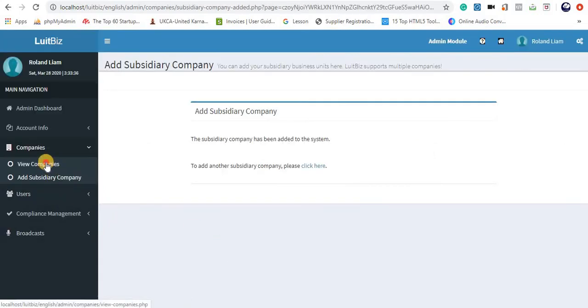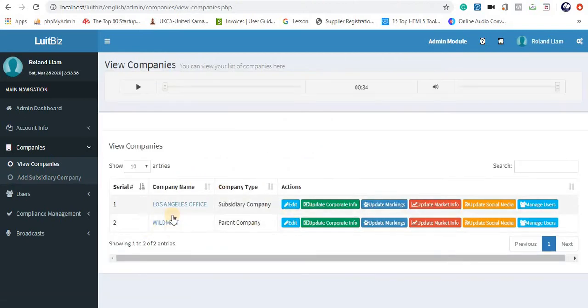The moment I do so and go to view companies, I see the list of companies that are already listed. First is the main office, which is called Wild Mint, let's say, and the next is a Los Angeles office, and this way they can add as many offices or as many locations as they want. There's no limit on that.